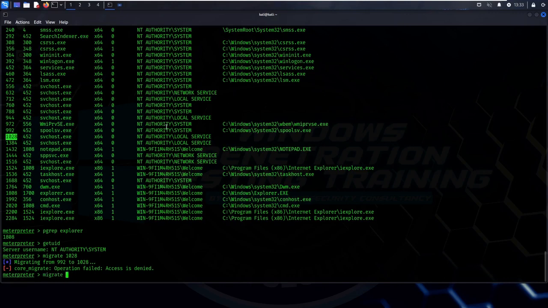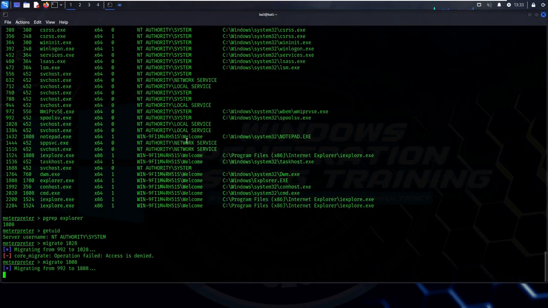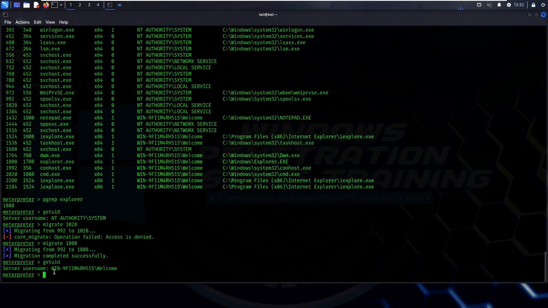Let me migrate to this one, welcome. Okay, let me migrate to where? Explorer.exe, and here 1808. Okay, just let me paste it here. Okay, migration completed successfully. And here the thing is, if I type get uid here, you guys can see right now what my server username is. Windows desktop welcome. Okay, this is how the things are working here.